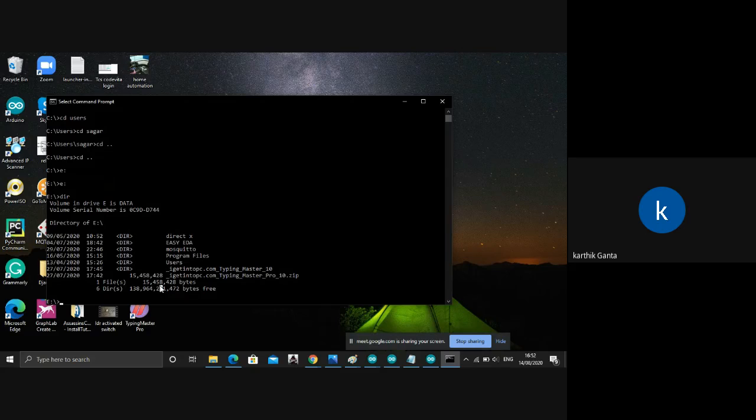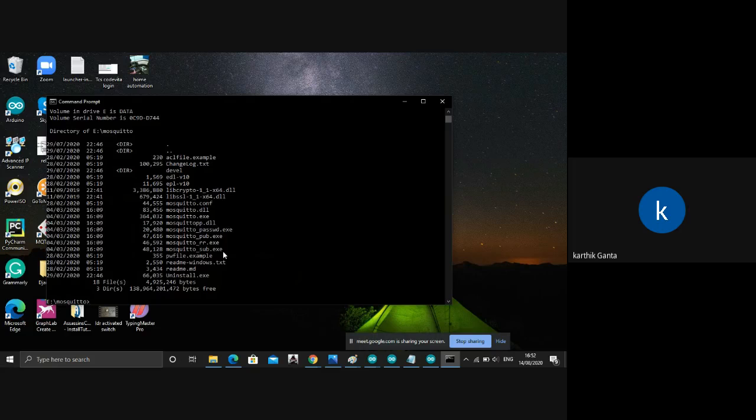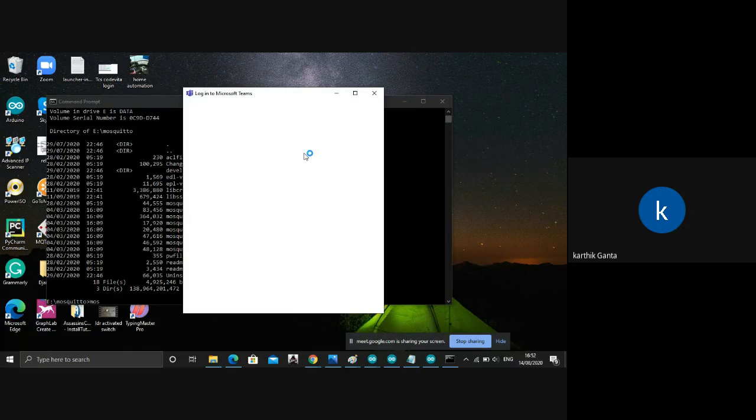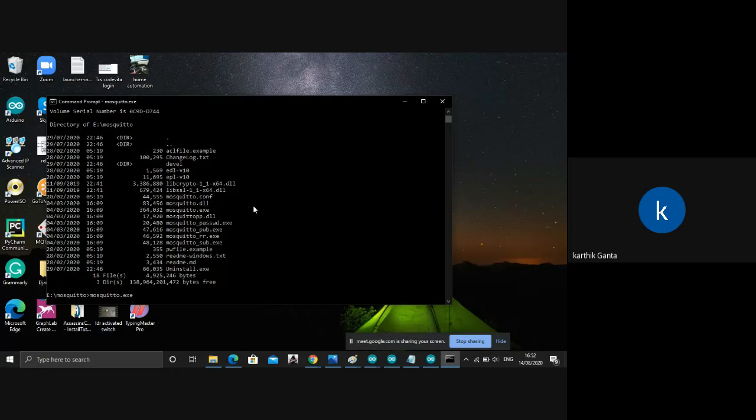I'll go CD Mosquitto, and then type dir. That means I went into the Mosquitto directory and I'm looking into it. I have a file called mosquitto.exe, right? I need to run this file. When you are running a file, you don't change directory. You just type mosquitto.exe, which will run that file. Enter. Now I am in the server.